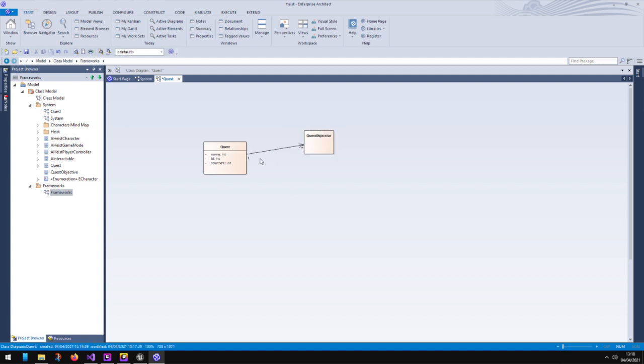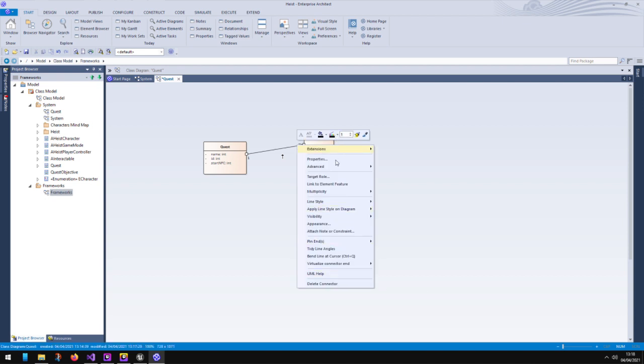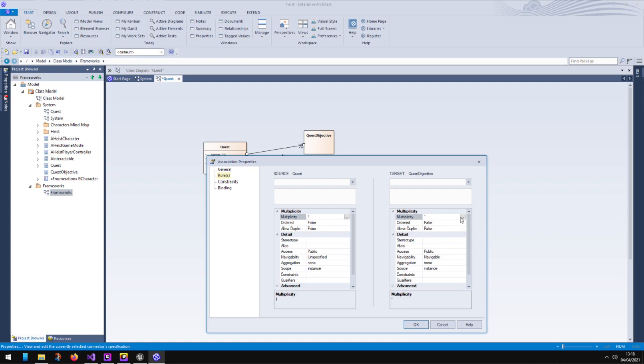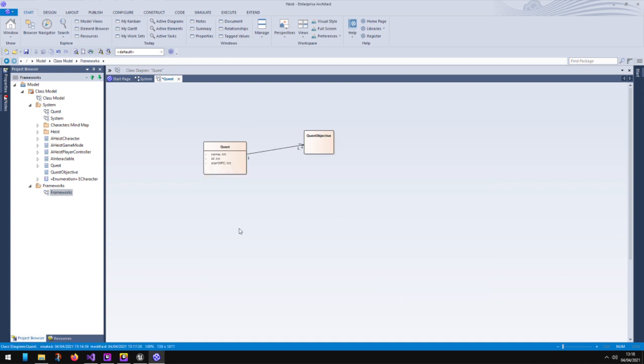Cool. So this is showing that quest knows what a quest objective is. A quest can have, oh sorry, that's meant to be 1. Give me a sec. It's meant to be a 1 to many. There we go. So this is representing that a quest can have 1 or possibly infinite quest objectives.